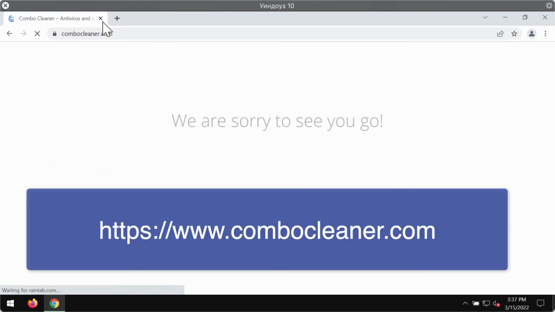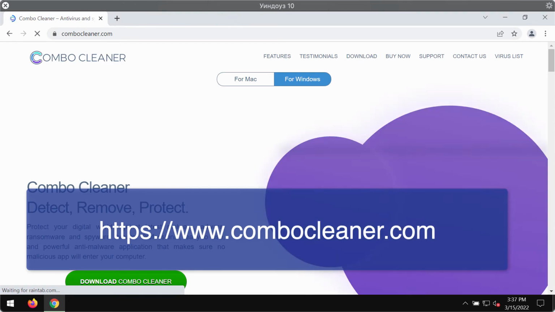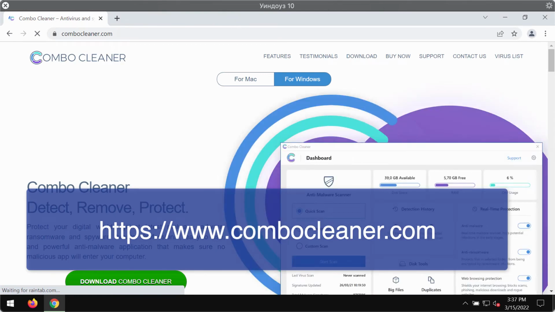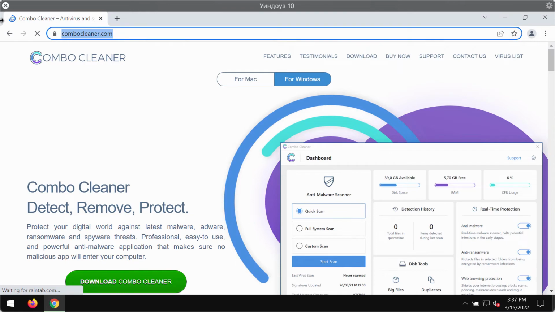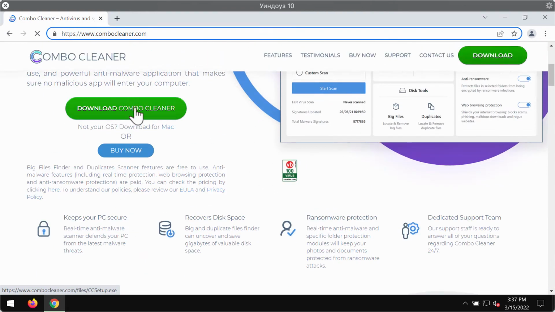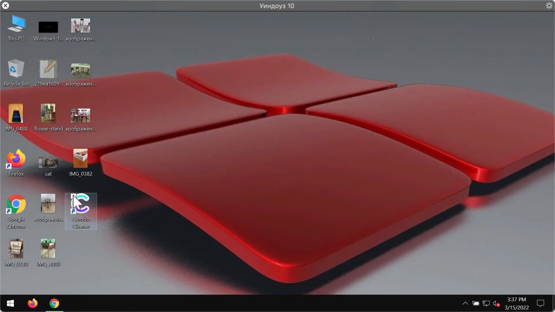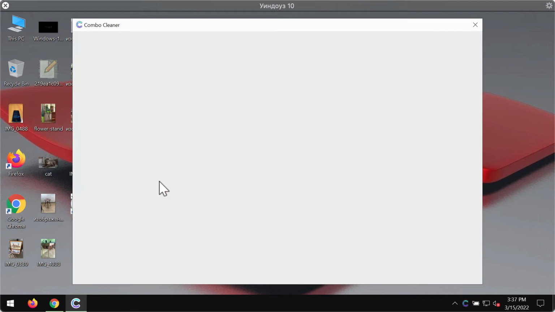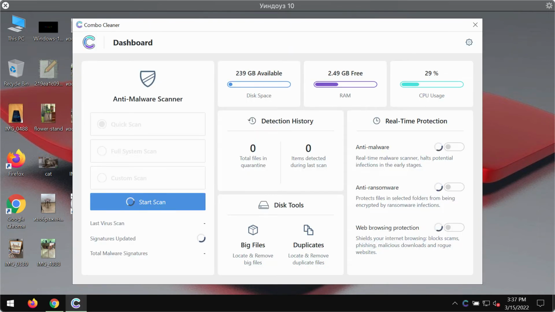Now, I also recommend you to additionally research your device with Combo Cleaner, which you may get on the official page combocleaner.com. Use this green download button, install the software, and start carefully researching your system to detect and eliminate all other threats fully from your computer.